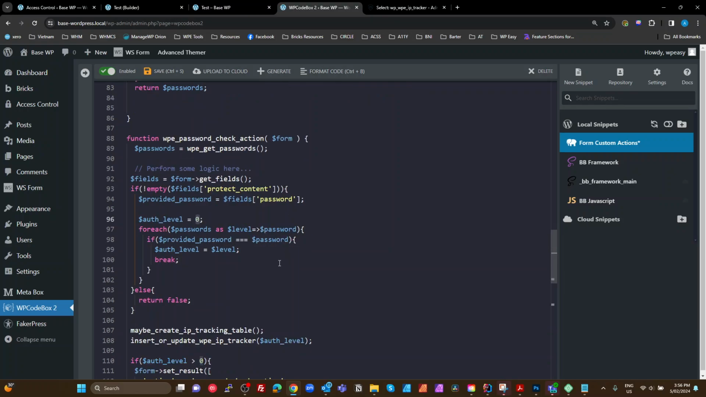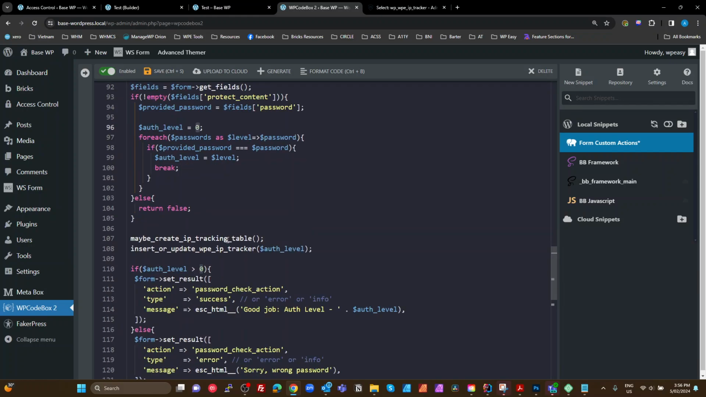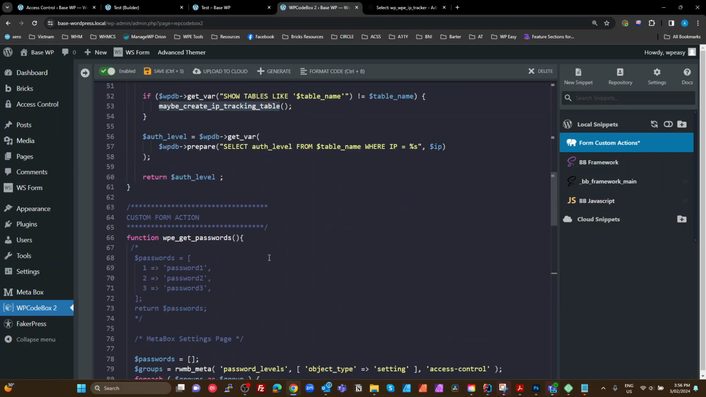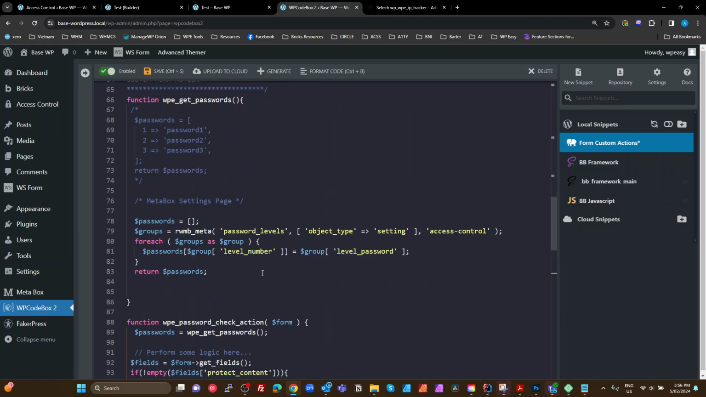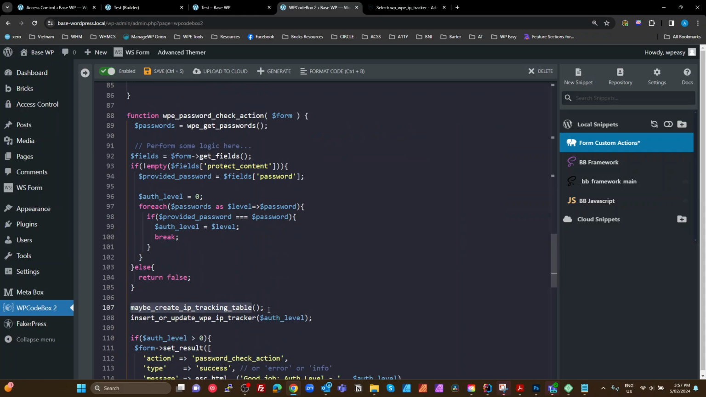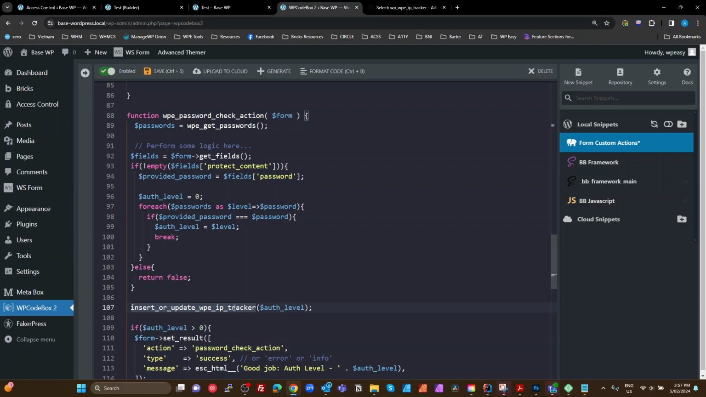Now, once we've got an auth level, we're going to maybe create the IP tracking table. In fact, do we even need to do that? I think I might have updated that. No, we don't need that because I've added it up here, so we don't even need that anymore. Get rid of that, because that's actually part of this function here. So what this is going to do is get our auth level. Say our auth level's 2.